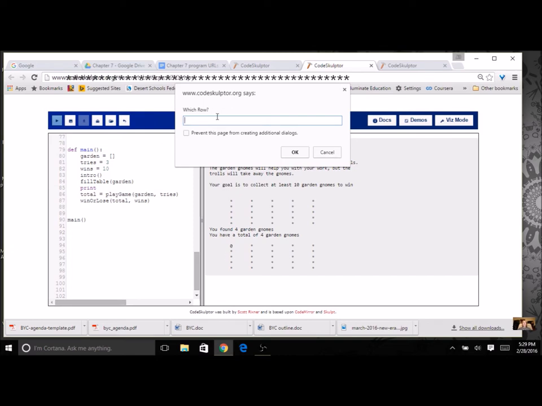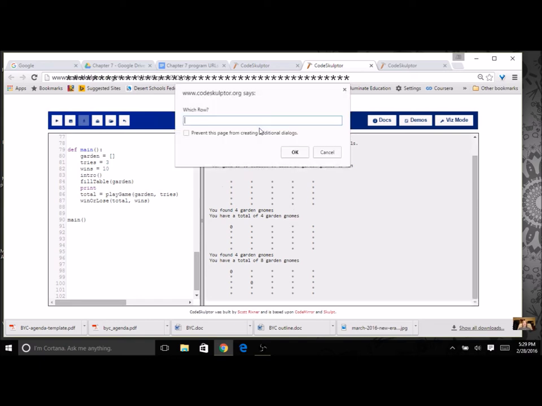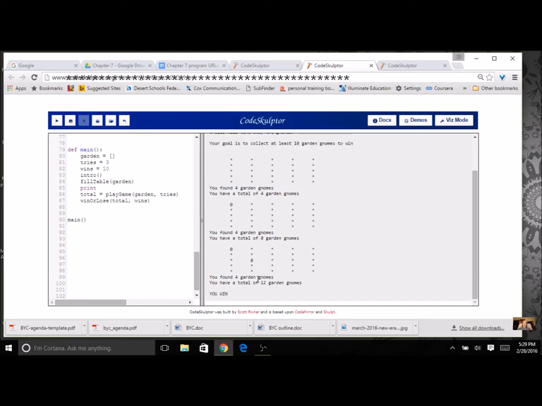Now it's going to ask me for another one. So let's try row 2 and column 1. That tells me that I once again found 4 garden gnomes. So I have a total of 8. And it replaced the asterisk with a 0. Now I have my third try. And I'm going to try row 3 and column 1. I found 4 more garden gnomes, so I ended up with 12 and I win.